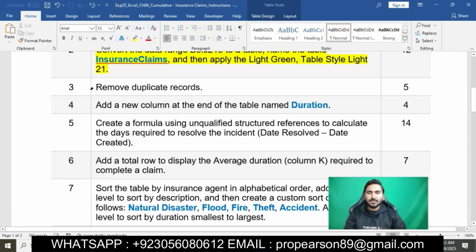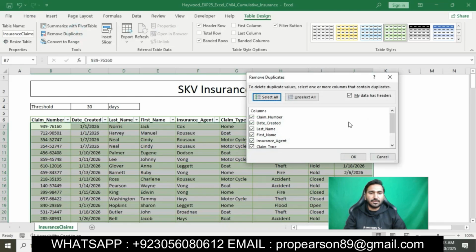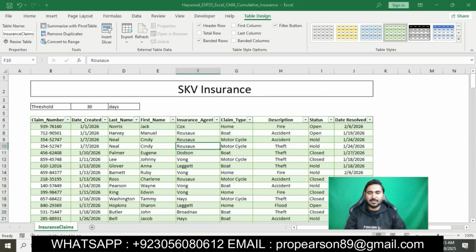Now I am going to do question number 3. Question number 3 is to remove duplicate records. In the table, we will go to the Table Design tab. In the Tools group, click on the Remove Duplicates button. Click on the OK button. 3 duplicate values found and removed; 206 unique values remain. Click on the OK button.